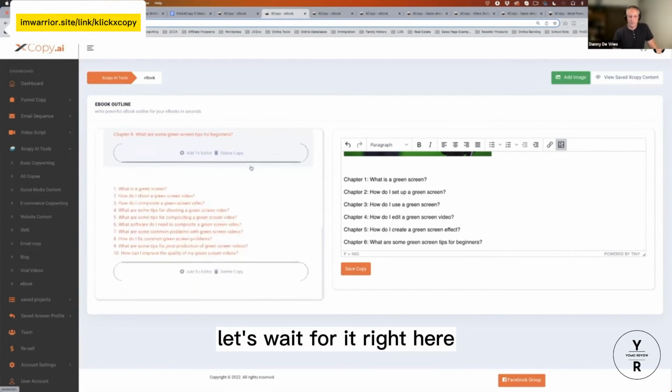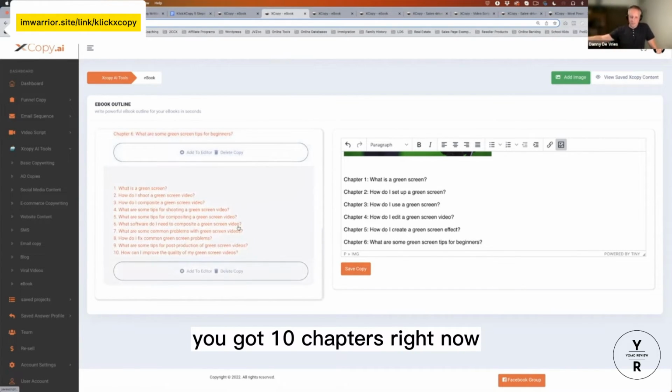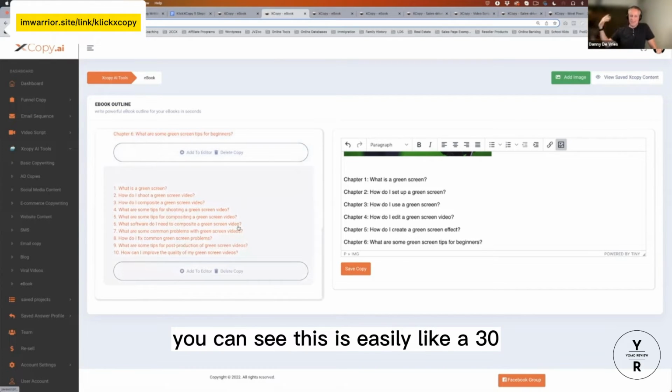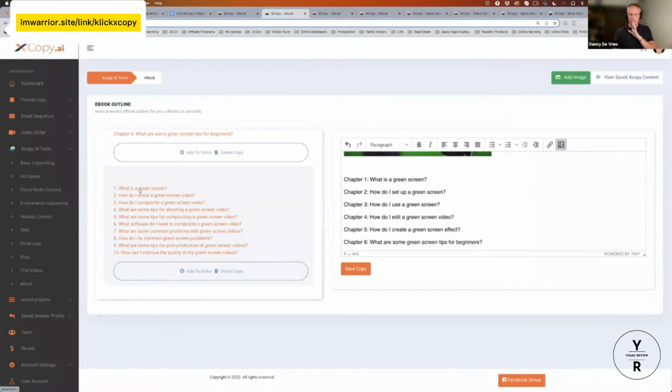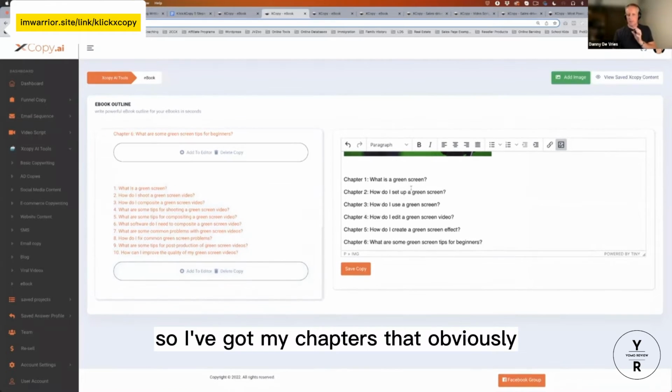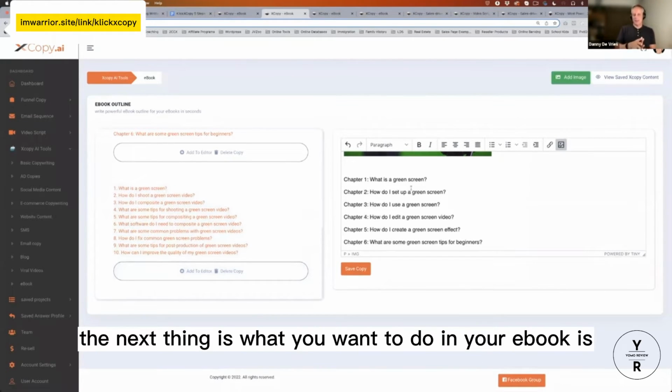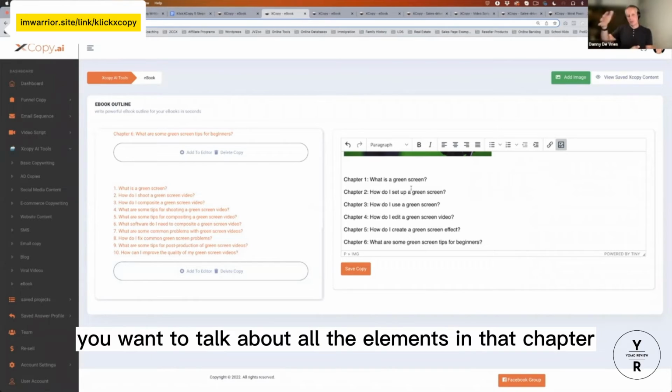Let's wait for it, right? Here, you got 10 chapters, right? Now you can see this is easily like a 30, 50 page ebook that you could write with using this. So I've got my chapters. Now, obviously, the next thing you want to do in your ebook is talk about all the elements in that chapter.